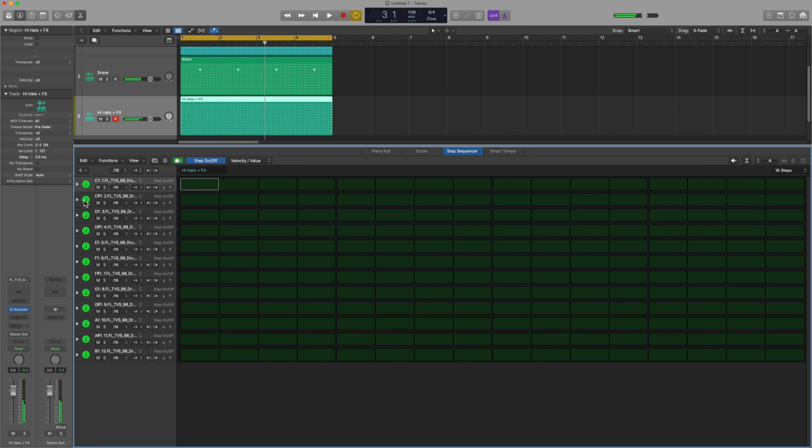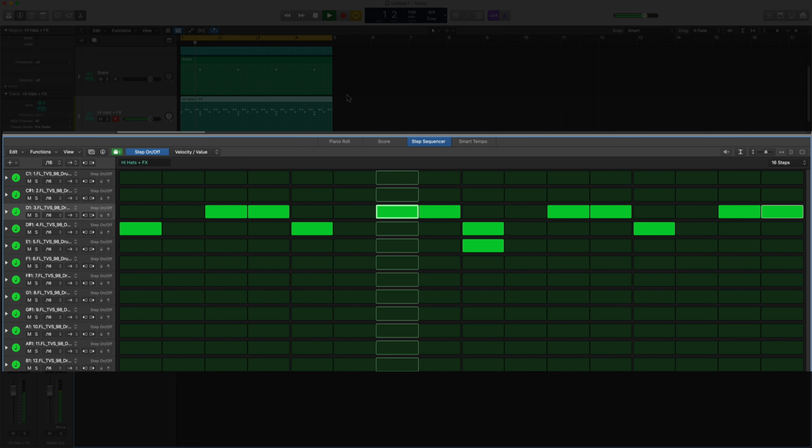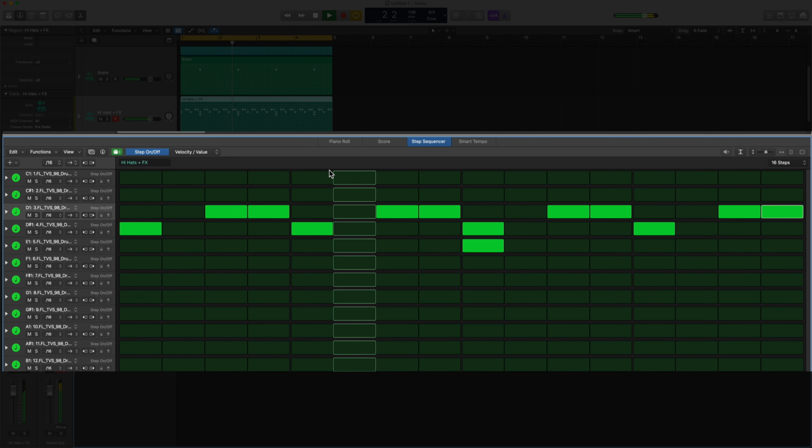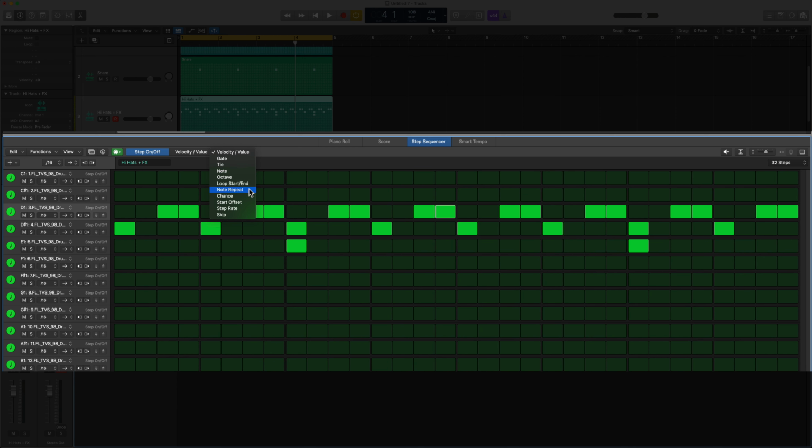Okay. Let's find some hi-hats. I'm going to layer my snare in there, and then I think I'm going to use these two a lot. Let's extend this out to 32 steps. If you want to do a trap style hi-hat, you can always turn on your note repeat here, and you can add in some additional subdivisions.